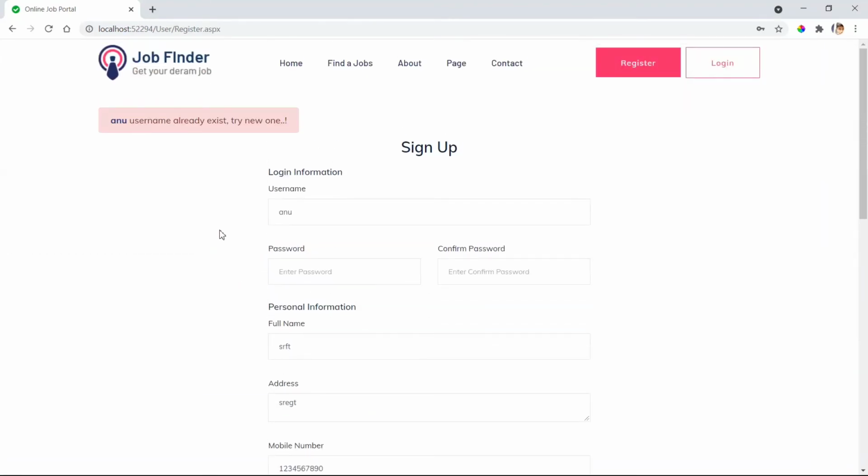So in the next video we'll see the login page, and we're going to link both the register and login pages inside this button.